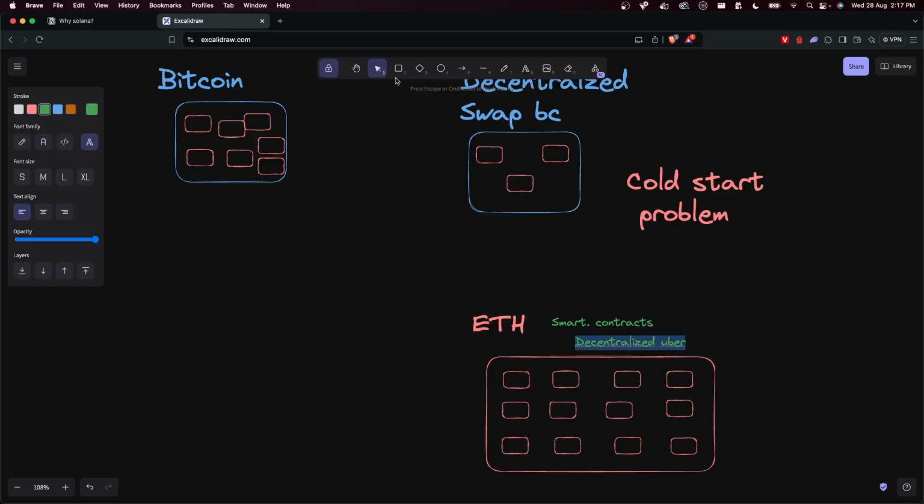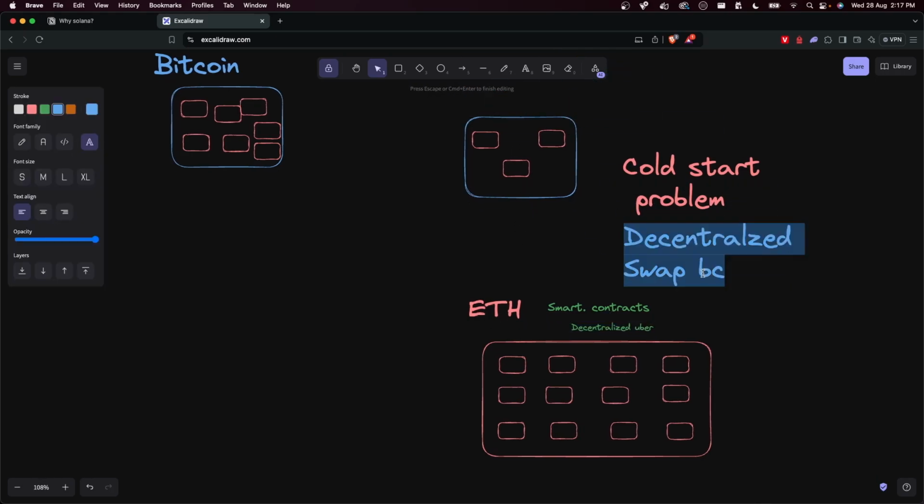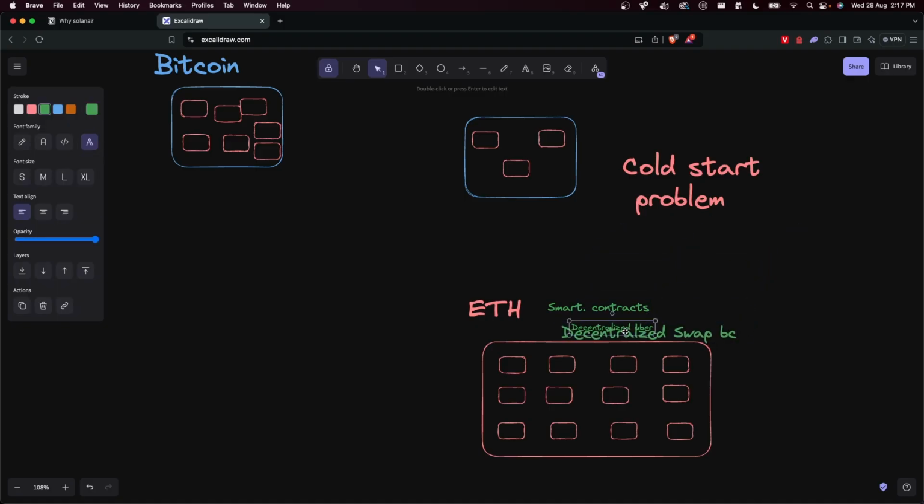So the decentralized Uber use case that we were talking about, this decentralized lending use case, these won't have the cold start problem. These use cases can just become smart contracts on top of the Ethereum blockchain. That is the novel thing that Ethereum introduced.